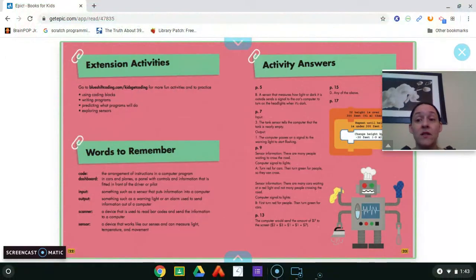Okay, so as I said, if you would like to, you can go back and read the first 3 parts. You can access this at Epic using our class code and our library links.